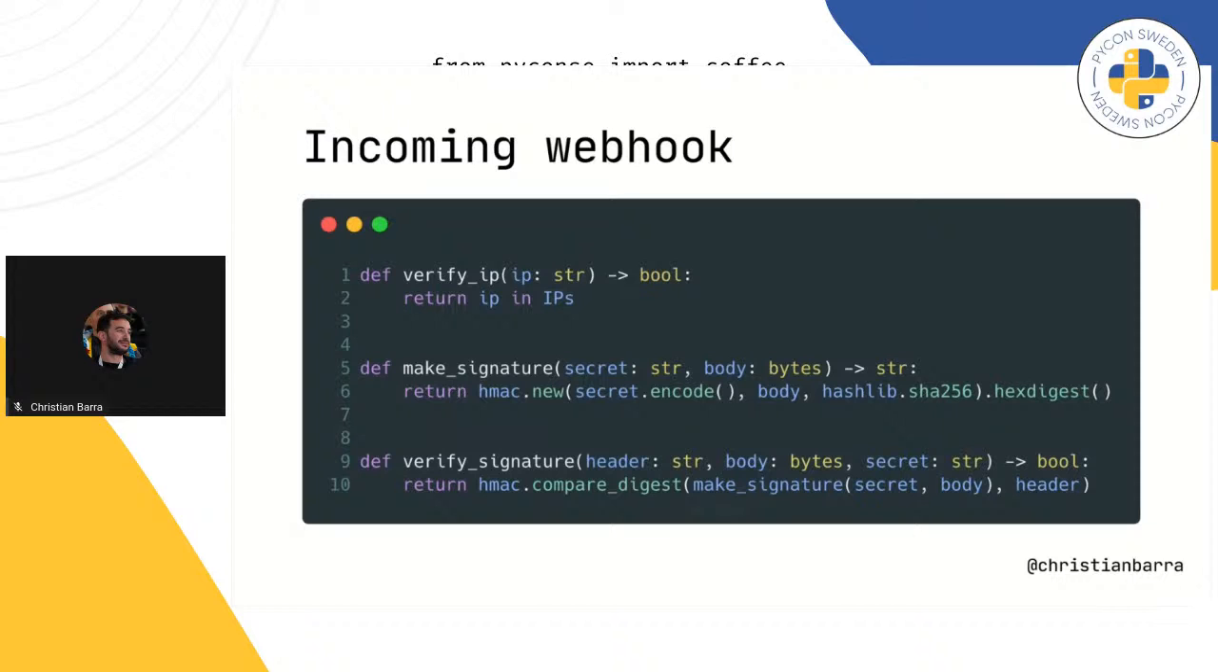With make signature, we pass a secret, we pass a body. We use HMAC, which is a library from the standard library, and we calculate the encrypted version. And inside verify signature, we do the opposite. So we create a signature, and then we compare that the signature received and the signature that we just created match. And this is pretty much all about webhooks.